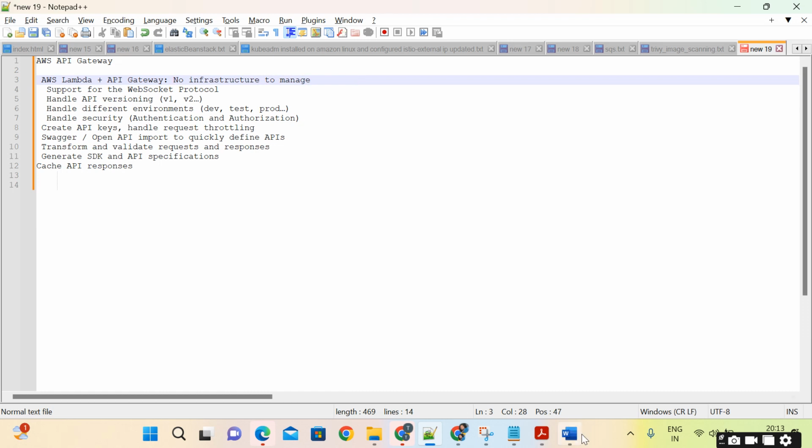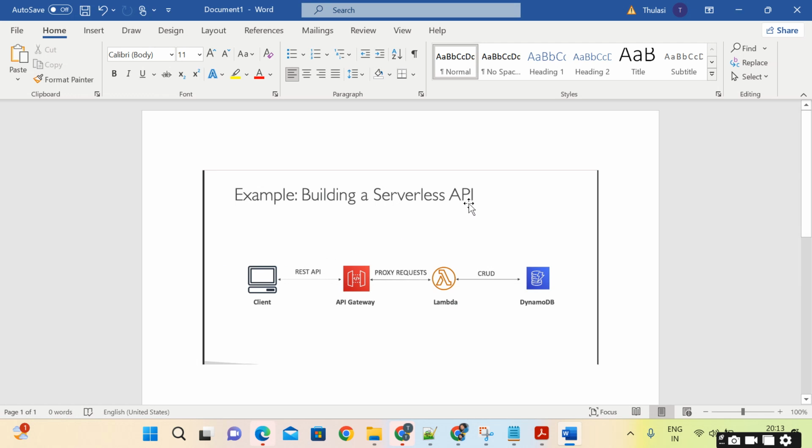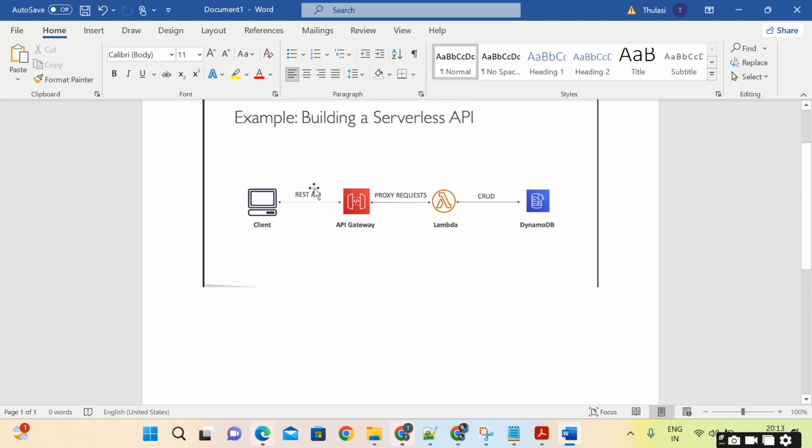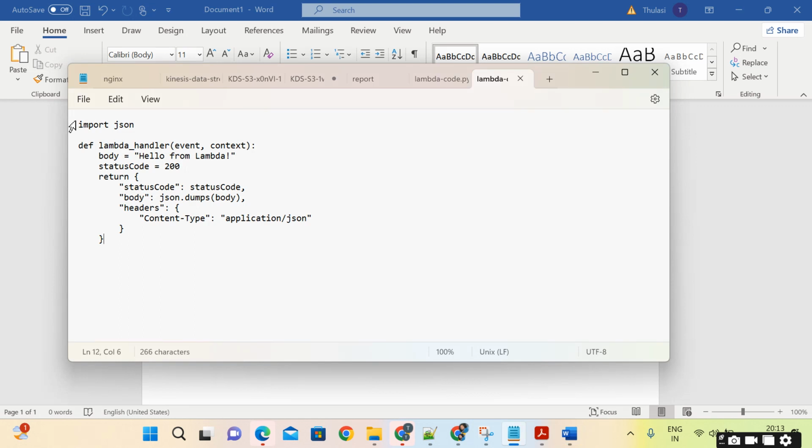Actually, this is the diagram for building serverless APIs using API Gateway. So we can use REST API, like there is a REST API gateway. We can select that REST API gateway, so we can use it to proxy requests. There is one option in API Gateway, proxy request, and also Lambda. Inside Lambda, we are creating one API code. This is my sample API code, Lambda code.